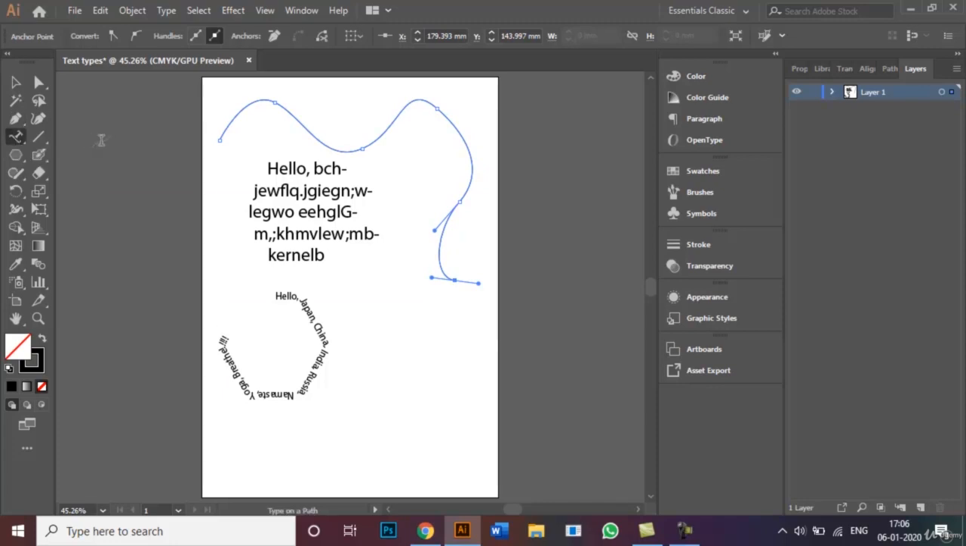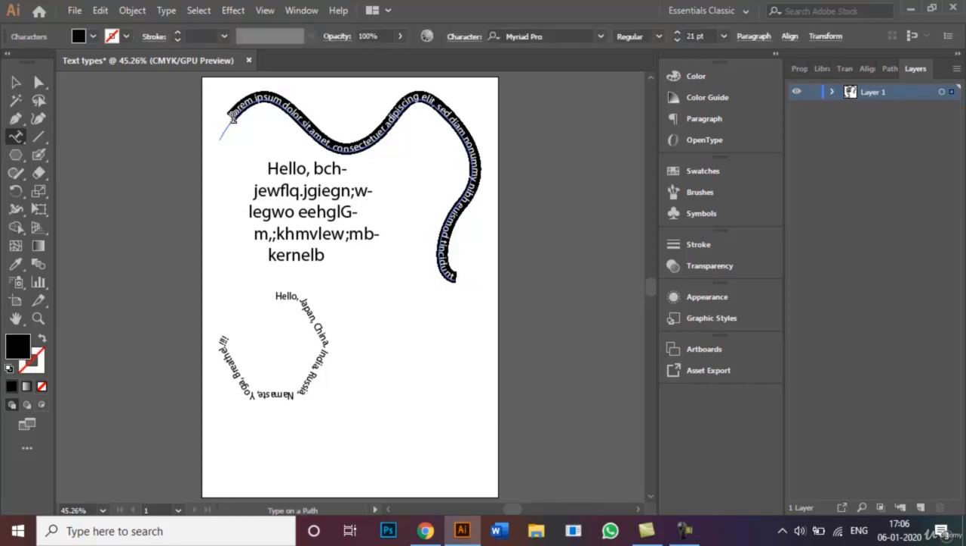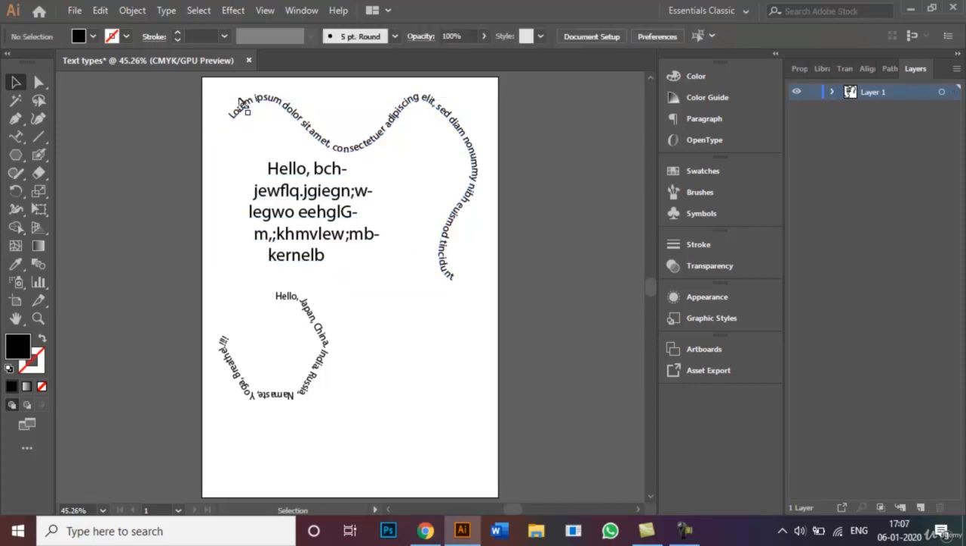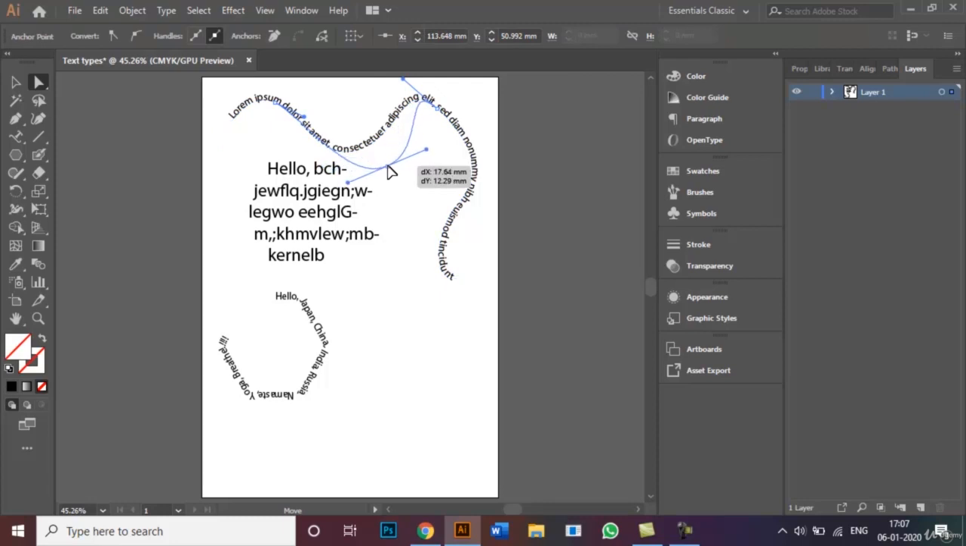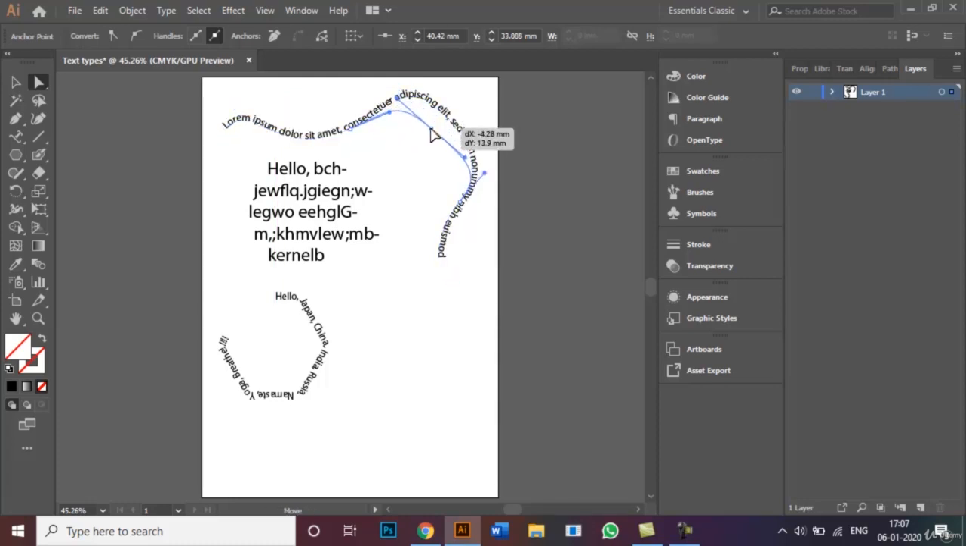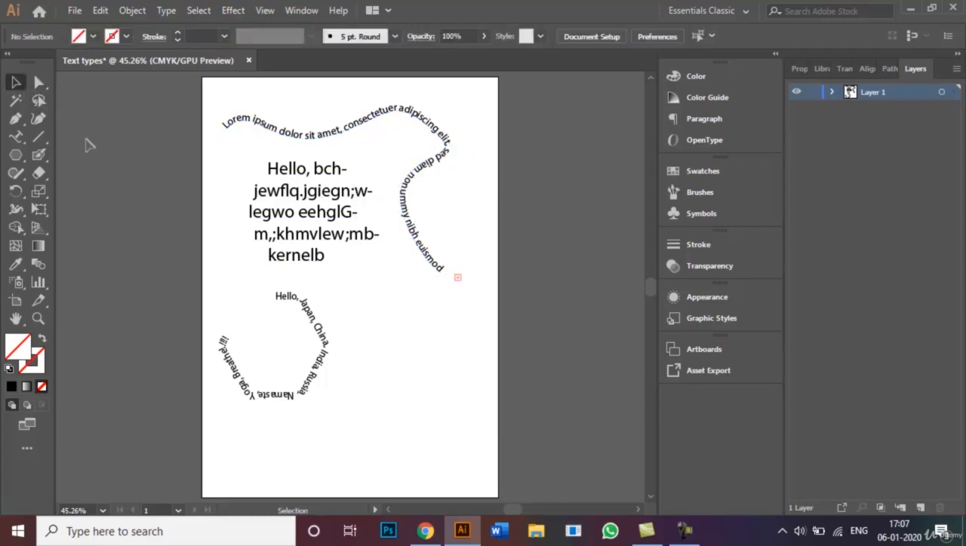right? Go back to my text, go back to my type on a path tool like that, and just select on my path. And now you can see that the text automatically adjusts to my path like that. And I can also manipulate my path even more however I want. The text automatically adjusts to my path like that. The spacing does, however, get changed a little, but you get the idea, as you can see, right? So you can play around with it however you like, and that's it.